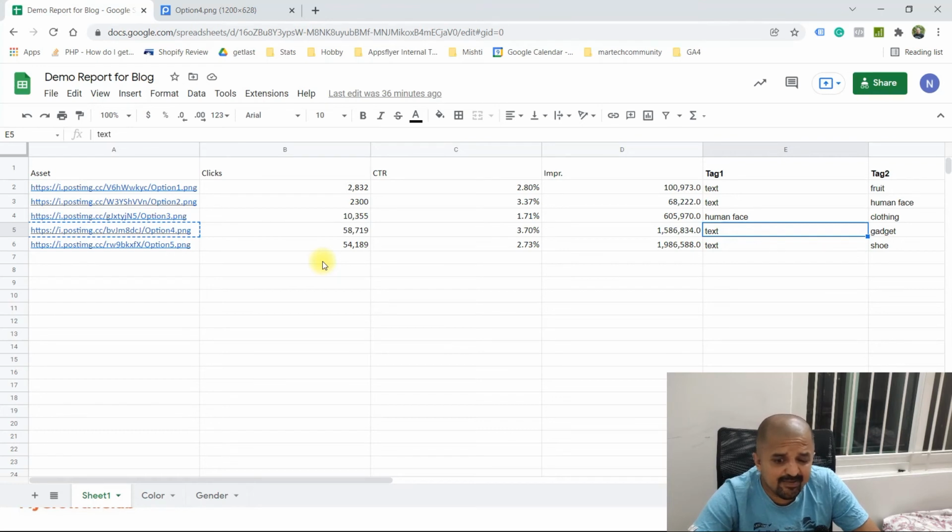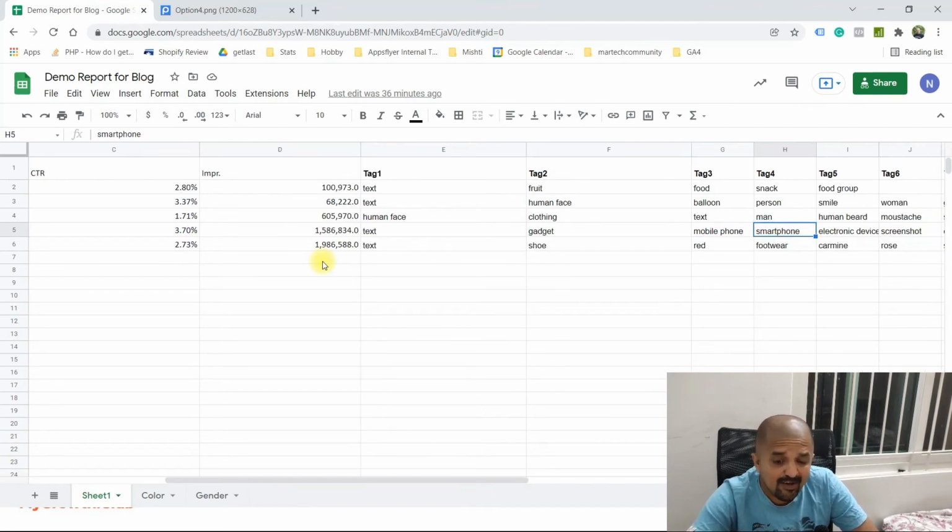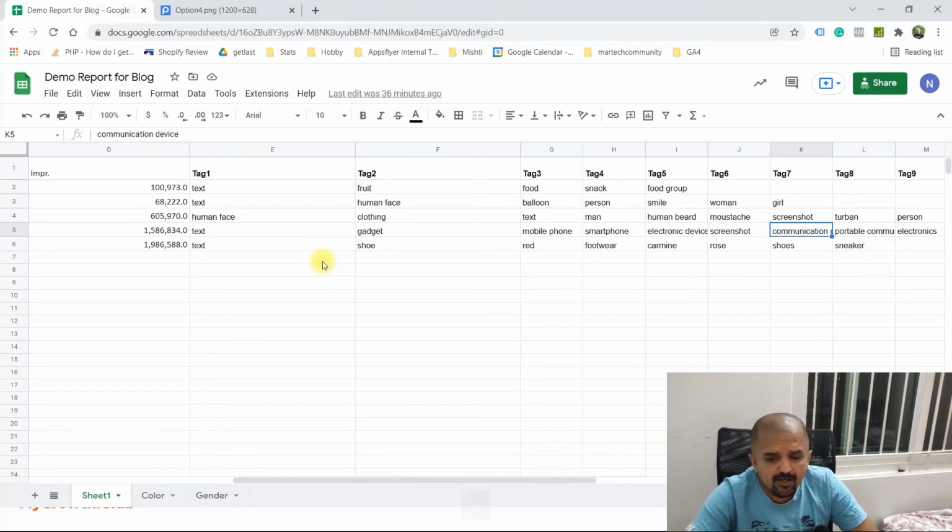Okay, again there is some text on the image, which doesn't take a rocket scientist to tell you that. Then there is a gadget in this image, in the F column, as you can see, which is a great insight. Then you have mobile phone. It has also detected that there is a mobile phone in the image, or there can be a smartphone, or an electronic device, or a screenshot. Basically I think that's happening because there is a screen shown in the image.